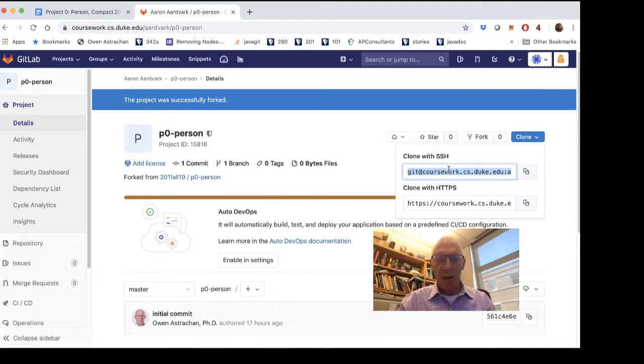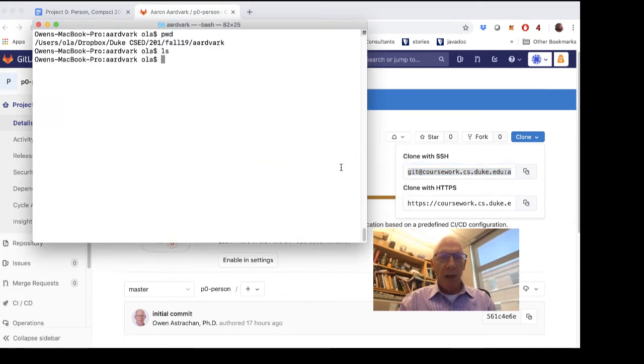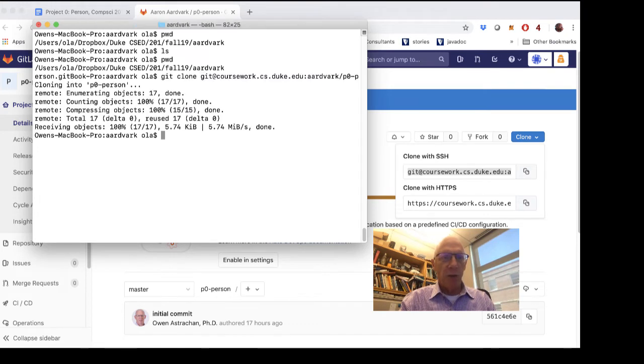I'm going to copy that, and now I'm going to go on the command line and look to see where I am, pwd. This is my 201 fall 19 directory. Aardvark is my login, and I'm going to clone it by typing git clone and then that URL, and I hit return. It cloned it. I can do ls, which is kind of list, and I see P0 person. So I've just downloaded it, and now my workspace is here on my local computer. There's also the repository up in the cloud, which is the GitLab repository.